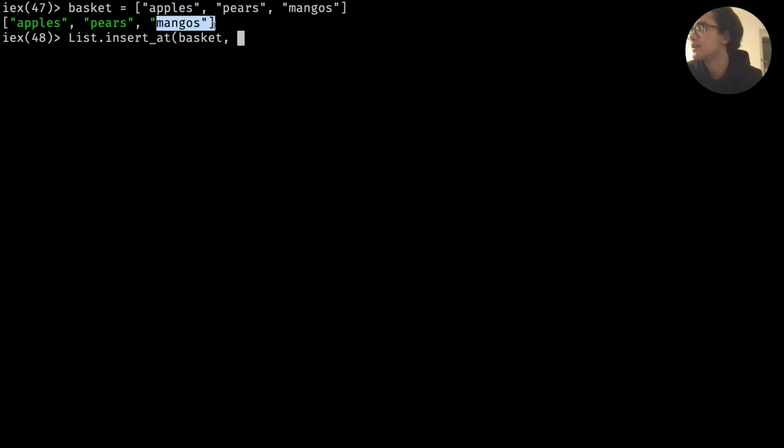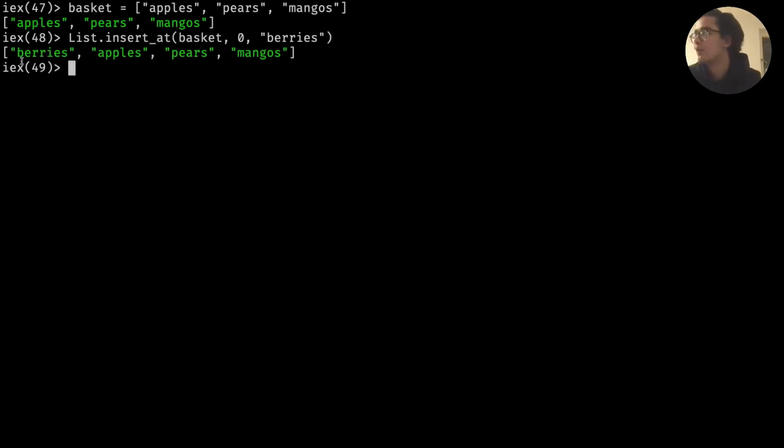So as it takes in an index now, we'll say insert at the beginning, and we want to add, let's say, berries. Now we get back a list of our original list, but with berries inserted at index 0, and everything else shifts along. So apples is then assigned to 1, pears 2, mangoes 3.